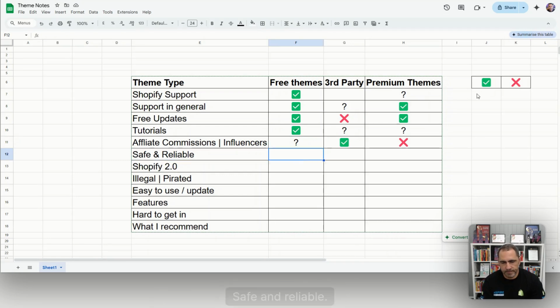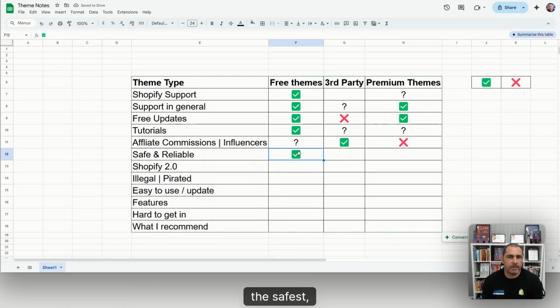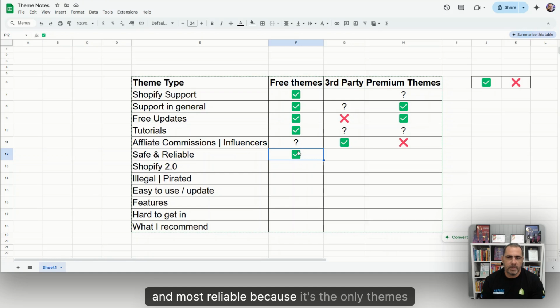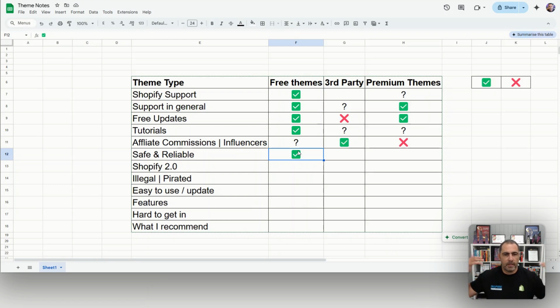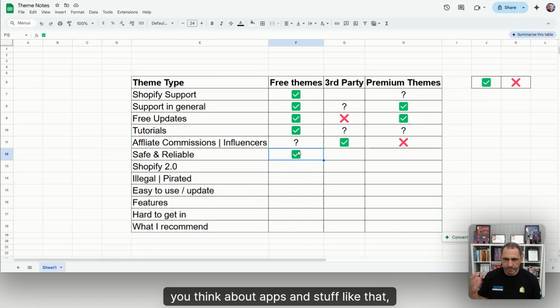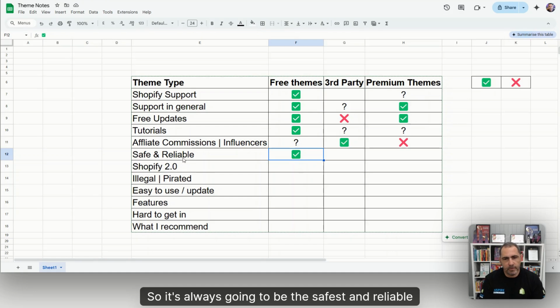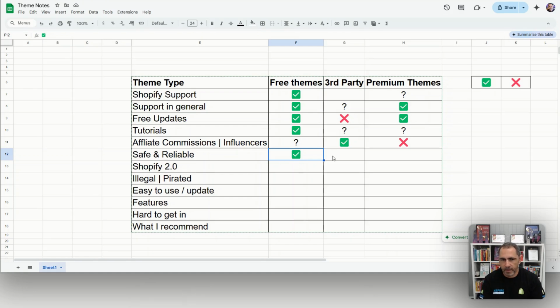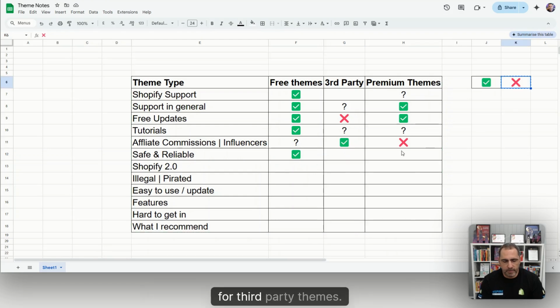Safe and reliable. The free theme by Shopify is always going to be the safest and most reliable, because it's the only themes that Shopify actually made themselves. So basically, any new features they roll out are going to be designed for Dawn. And then if you think about apps and stuff like that, all the apps are optimizing for Dawn first. So it's always going to be the safest and reliable no matter what. I'm actually going to put this in the X category for third-party themes.